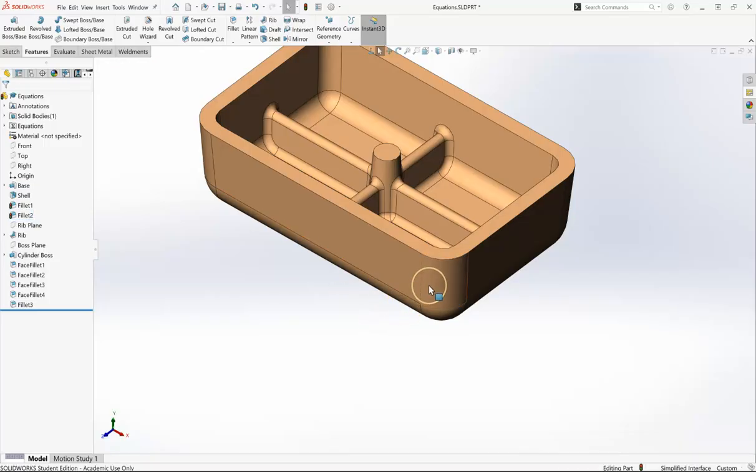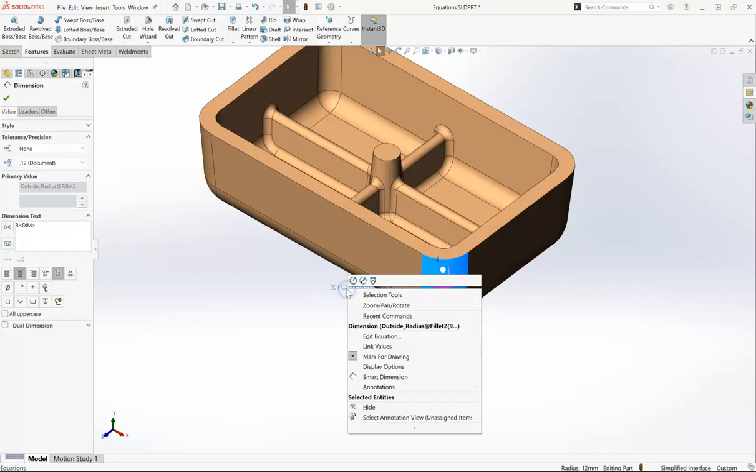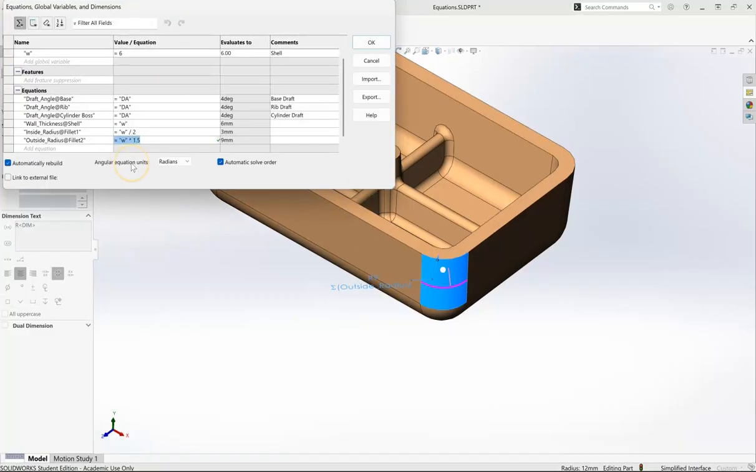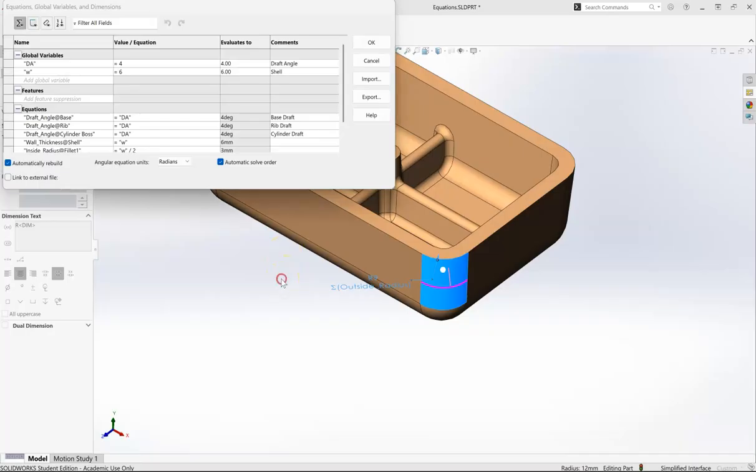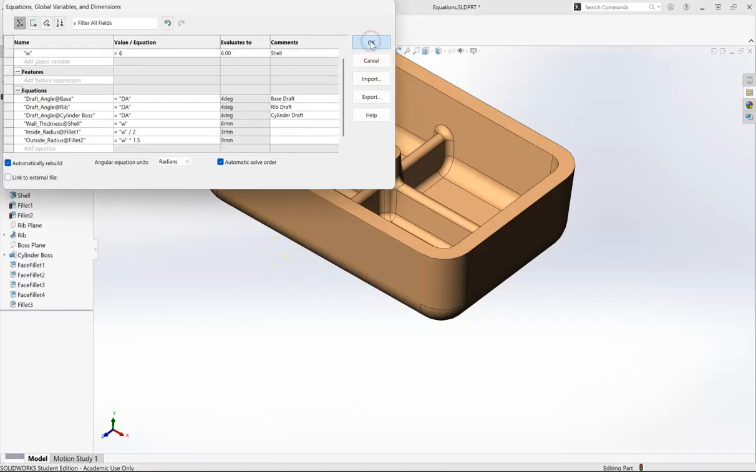And so the other thing we can do with this, if we have to, is now that we've got these set up, if I come to this dimension and right click and edit the equation, it's going to open my global equations box, and I can edit. I can go back and edit things up here as well. So just another way to get to that. So I'm going to click OK.